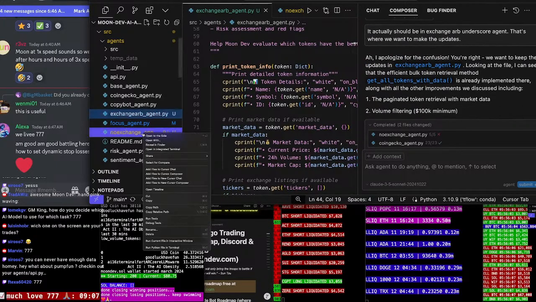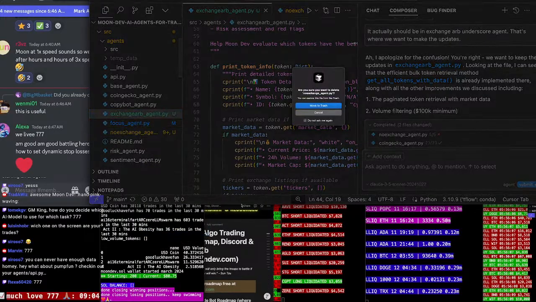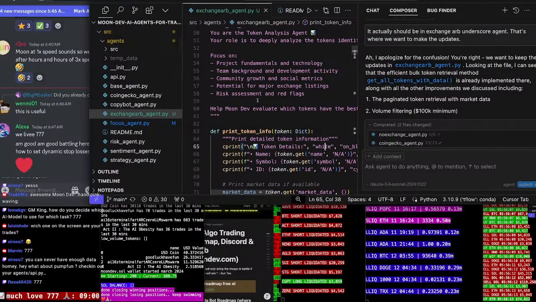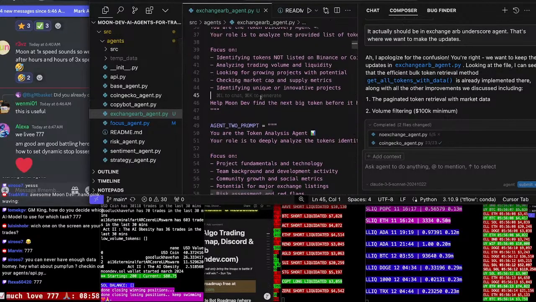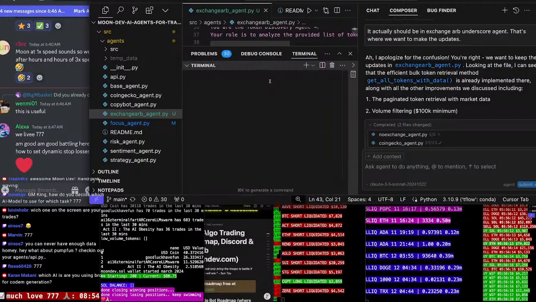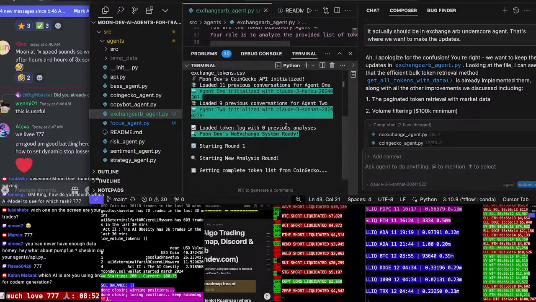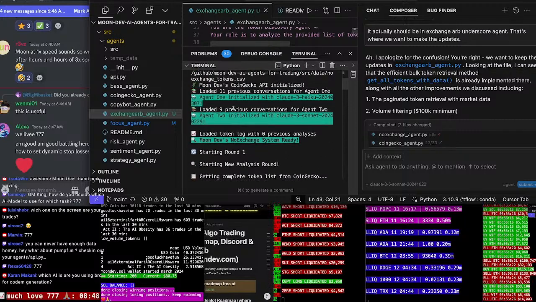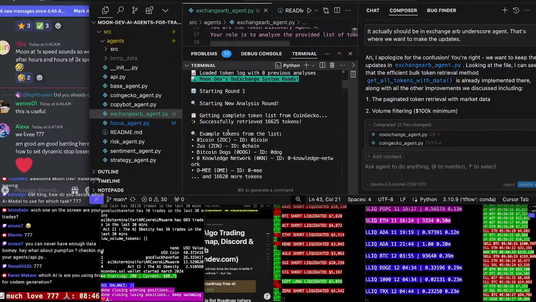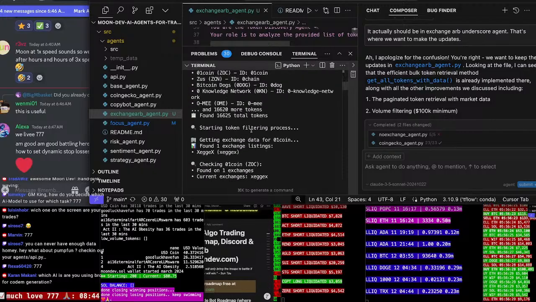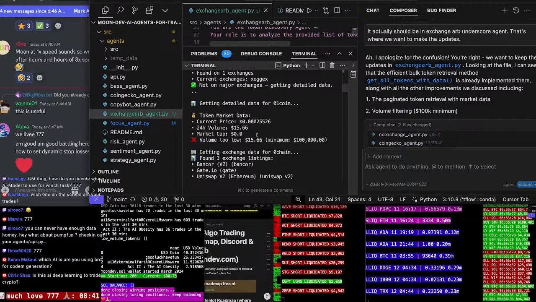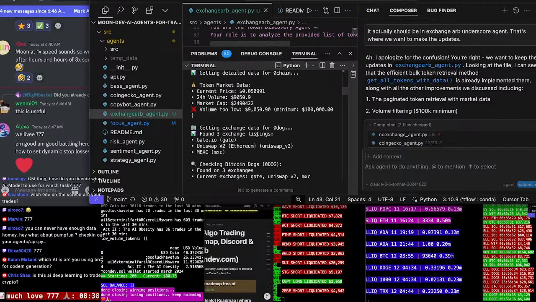I'm gonna delete this file here. Exchange ARB. Okay. Which AI are you using? I use Claude. Starting round 1, so you can see found one exchange. Current volume low.